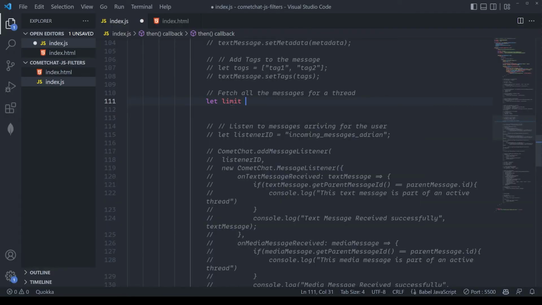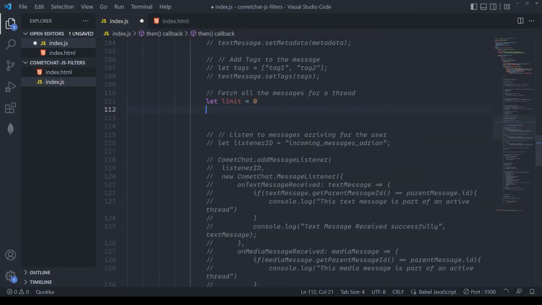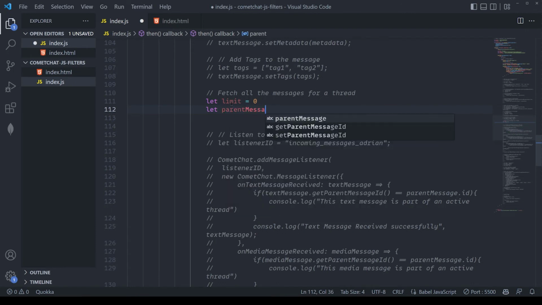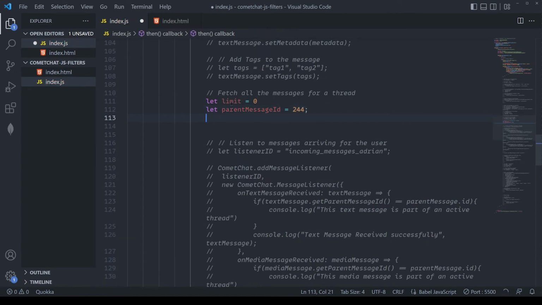What I'll do here is fetch all the messages for a specific thread. There are a few things that we'll need to define here, such as the limit, which I'll currently just set to 0. We'll also need the parent message ID, and we saw previously this was 244 for the message and the parent and child that we created.